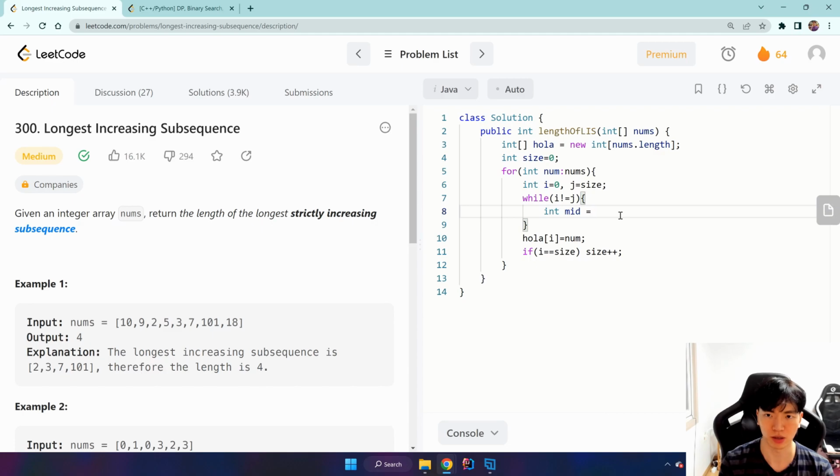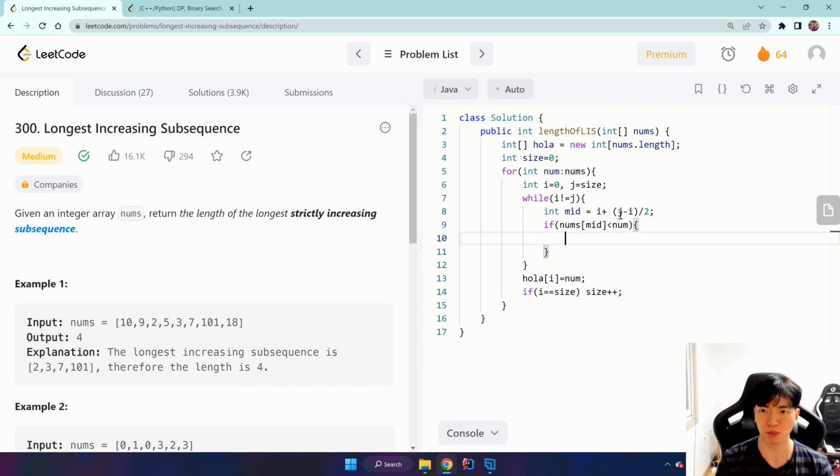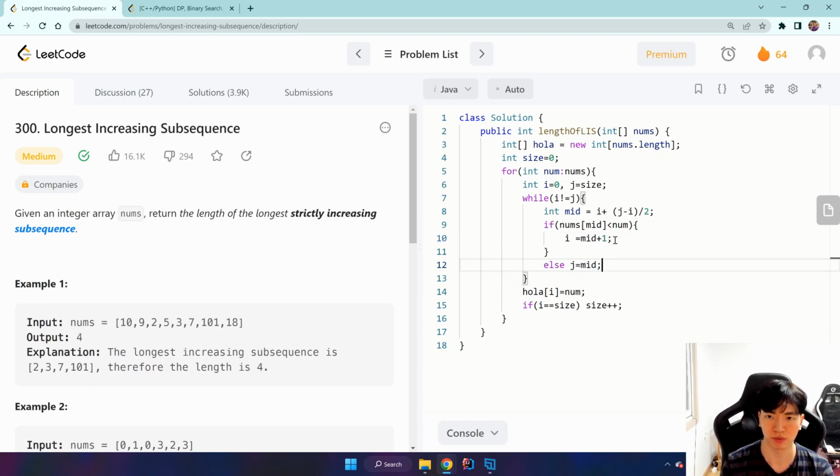So int mid is i plus (j minus i) divided by 2. And if tails[mid] is less than the incoming value. So I like to put values inside it to make it more intuitive. So let's say this value, nums[mid], whatever value that we have at the middle index, let's say it's 4. So 4 is maybe less than 8. Now, 4 is less than 8 here. So we have to move our i towards the middle point because the front half is useless. So i will be mid plus 1. Else j equals mid. We shift j.